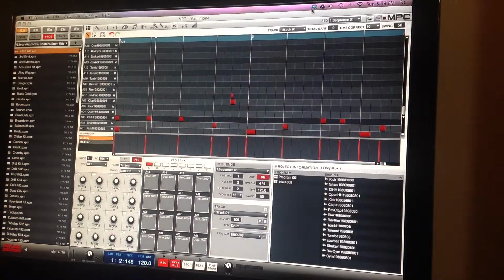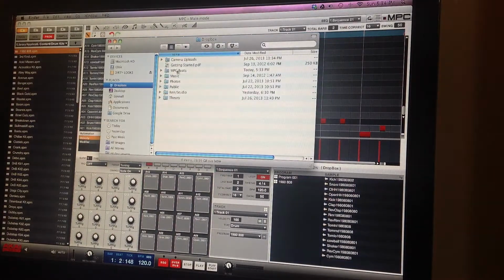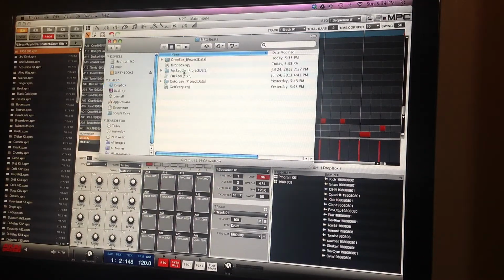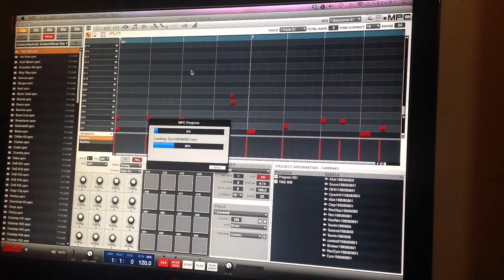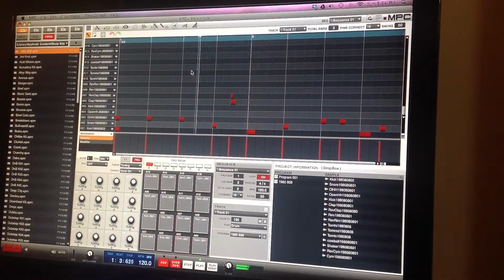So I'm gonna show you it again. I go to my Dropbox folder, and inside the Dropbox folder is my MPC Beats folder, and inside that is the beat that I named Dropbox. And the person would double click it. It will load the beat up, and they can add whatever they want, and they would save it to the same place. And that's Dropbox with the MPC software.